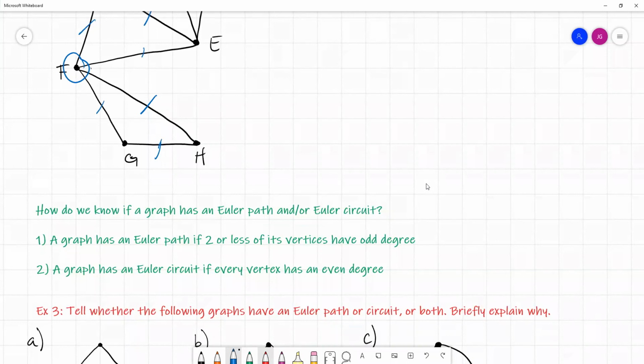Well, here are 2 different things you can look for, okay? A graph has an Euler path if 2 or fewer of its vertices have odd degree, and a graph has an Euler circuit if every vertex has even degree. And then I can write a couple of extra notes here. One note is that it has to be a connected graph, right? It has to be connected.